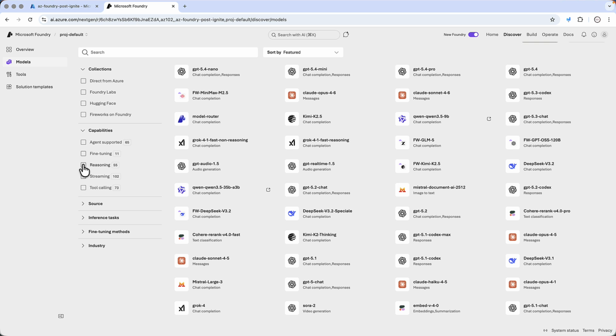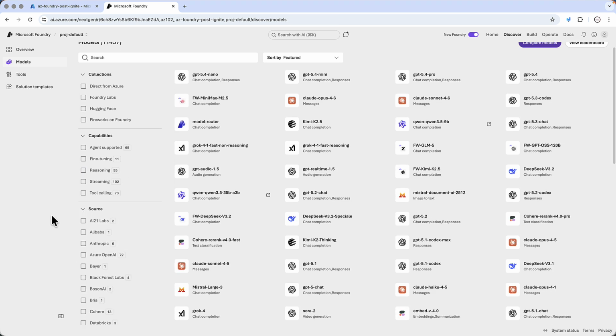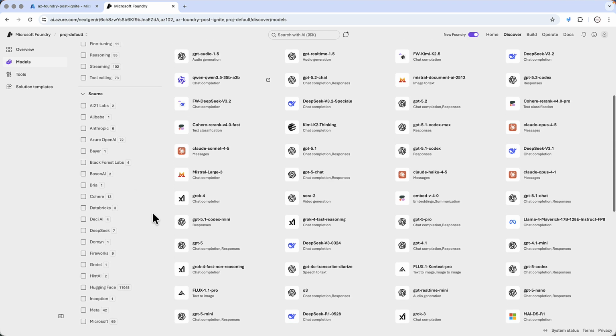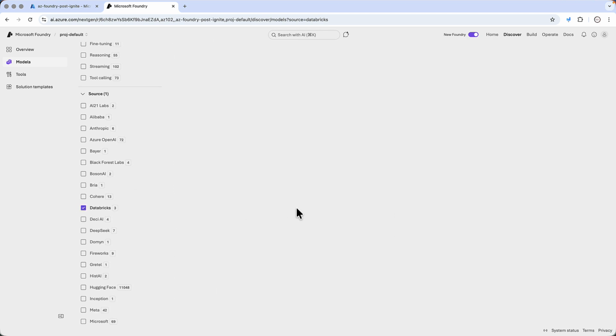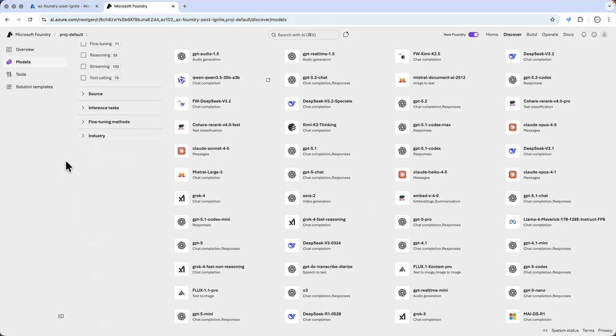Remember, I told you that you have foundational models, you have multimodal, you have reasoning based models. If I click on reasoning based models, you can see that all these are models that have the capabilities of reasoning, right? It's not just a simple foundational model, but they can do reasoning as well. That's very important. Then you can even do it by source. Let's say you are interested in models from Databricks, right? You can click here and you can get that. In the same way you can look for other models.